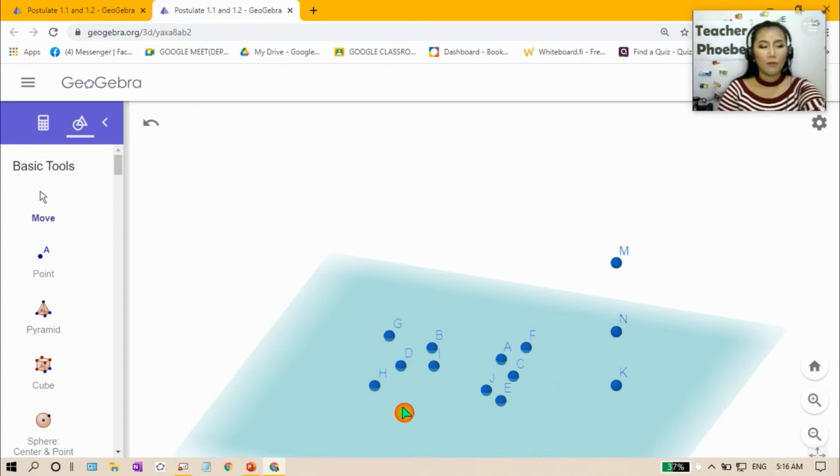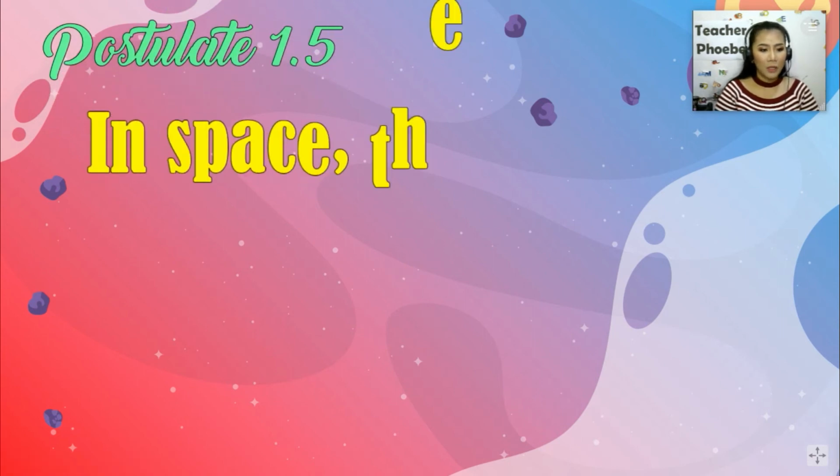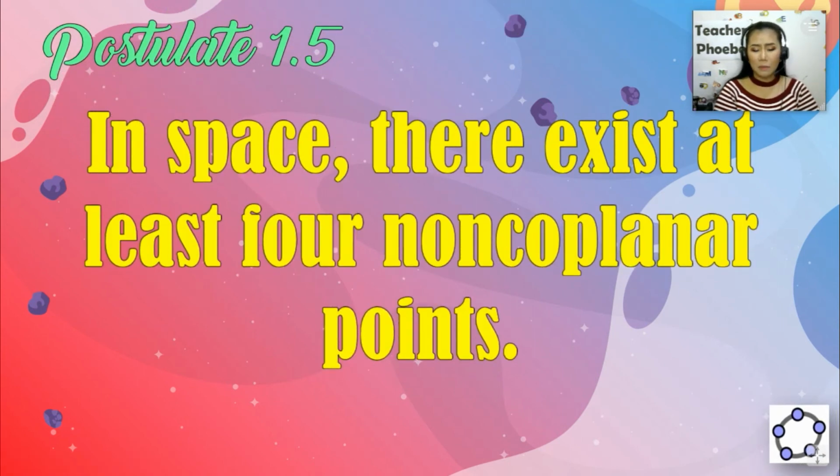But if another person in your house lies on a different bed or on the other side of the bedroom, therefore you are non-coplanar points. Okay, so let's go to the next postulate that we have. Alright, so for the next postulate, postulate 1.5 says that in space, there exist at least 4 non-coplanar points.